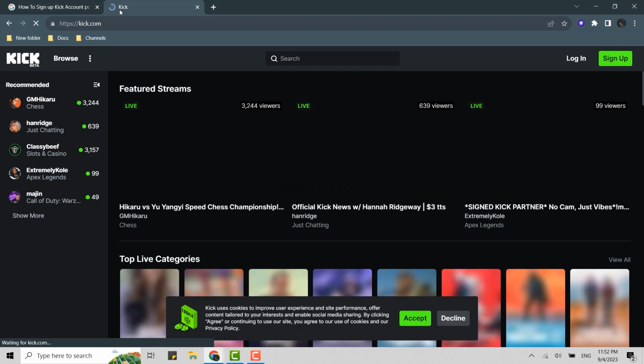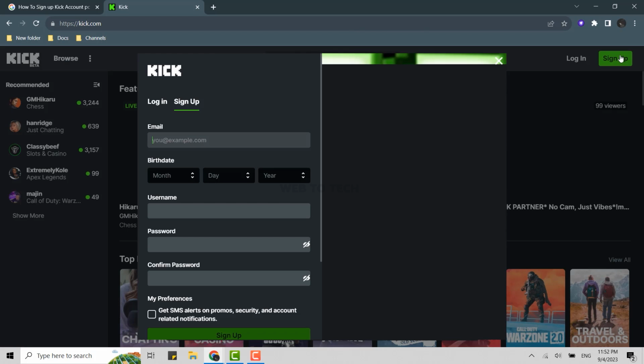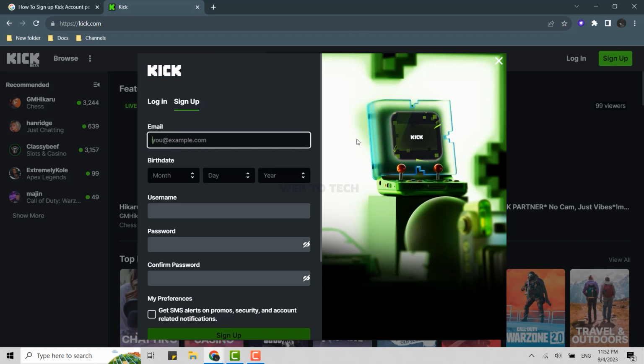Kik is a live video streaming service. It is the most rewarding gaming and live streaming platform. So once you're at this home page or on this screen, you need to go and click on sign up over here on the top right corner of your screen. Click on that. Once you click on sign up, this will pop out.